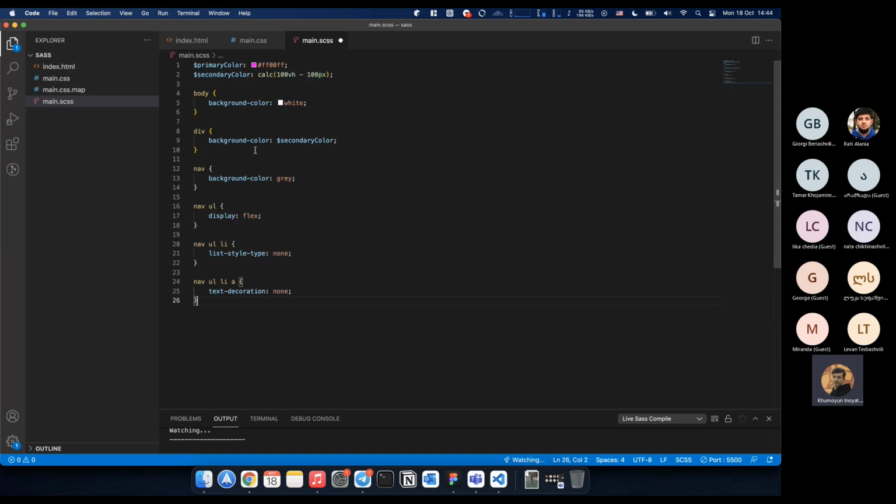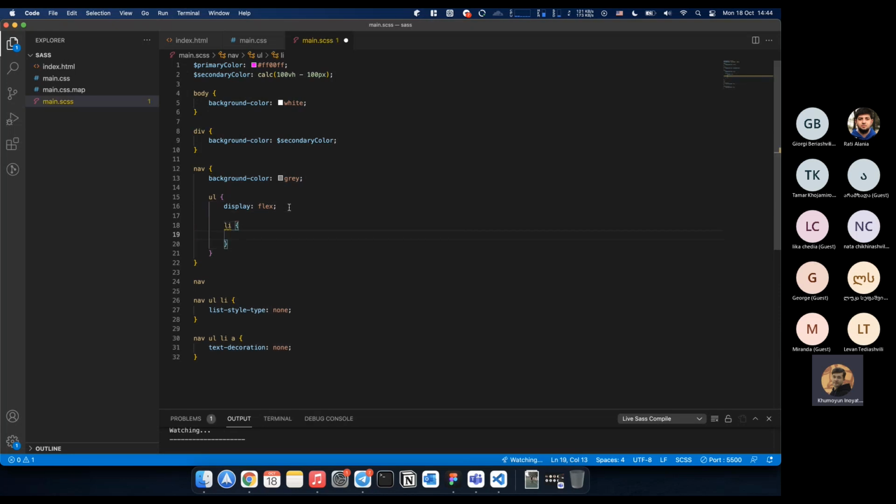So we will paste and translate our code into the SCSS. Nesting is writing one element inside another element by connecting them with parent-child connections. Now we will have UL. Now UL has its element LI, which has its element A.